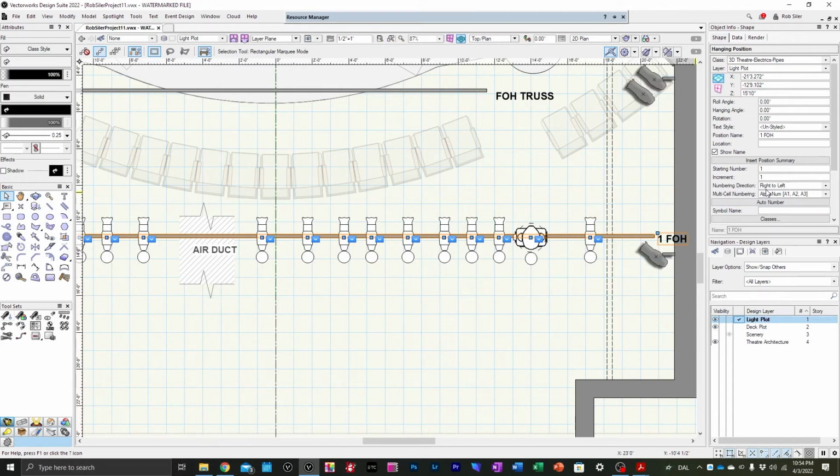Numbering direction is for auto numbering the pipe. When you're ready, you can hit auto number and Vectorworks will take care of the unit number for you. The numbering direction is in paper directions, not stage directions. So bottom to top would be bottom of your page to top of your page, and top to bottom is the inverse of that. Left to right would be page left to page right, which would be the equivalent of stage left to stage right, or right to left, which is stage right to stage left for us. So that's actually what we want to select.